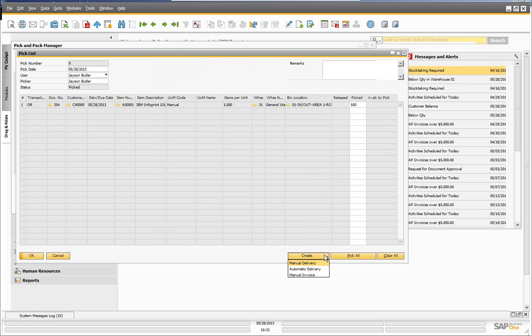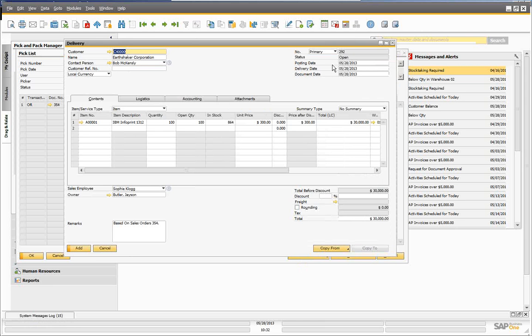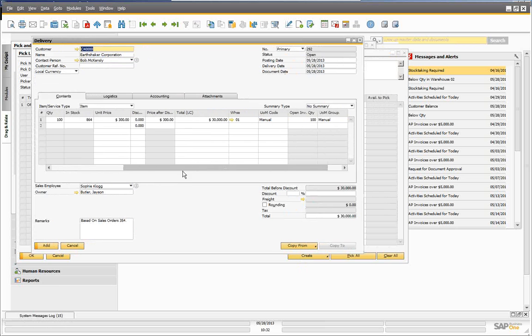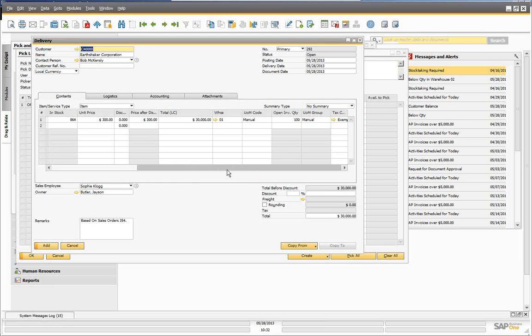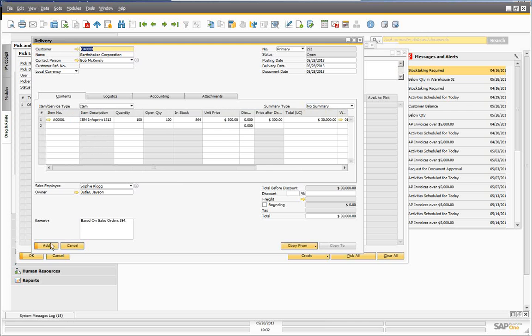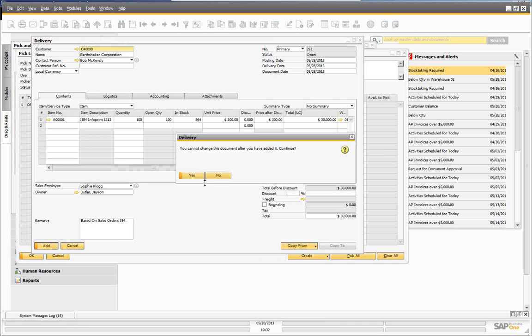And then what I'm going to do here is create. So let's create a manual delivery. We could do an automatic delivery, but we want to do a manual delivery, so we want to just double check everything. So again, we want to check all our dates and so on. And again, you can see the warehouse code and everything here. I'm going to go ahead and add that.